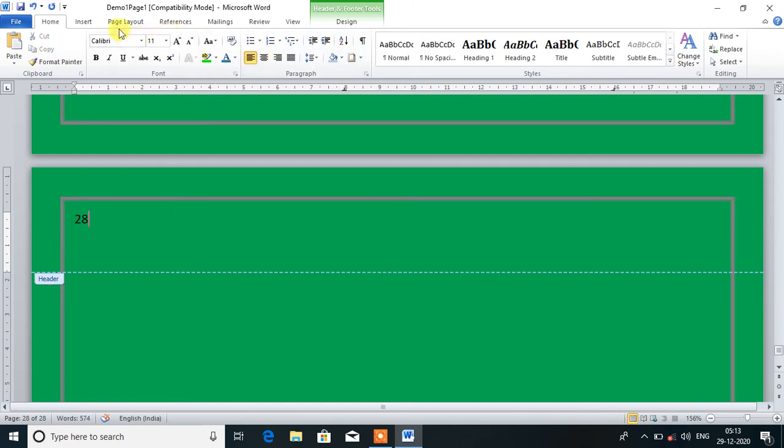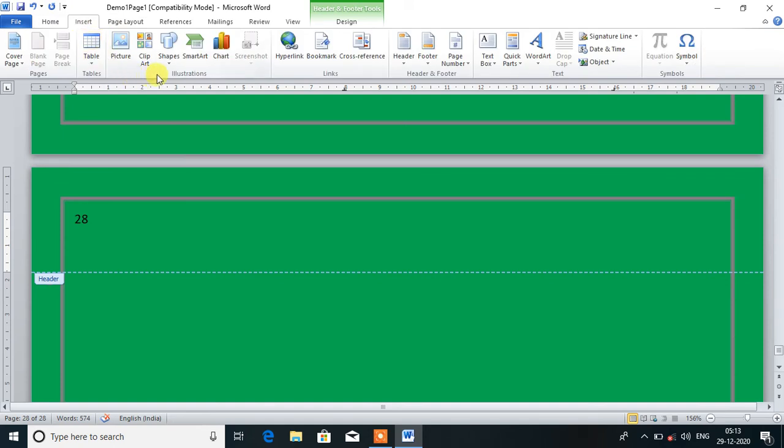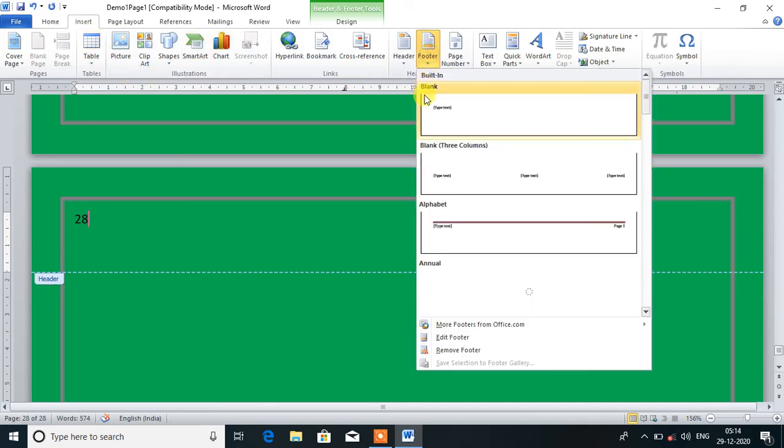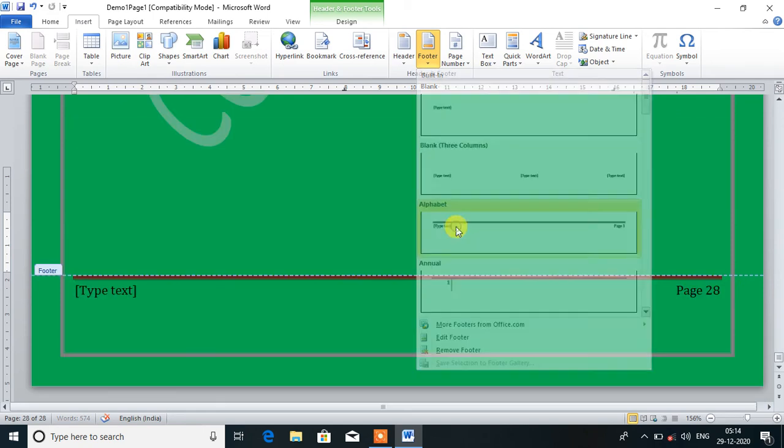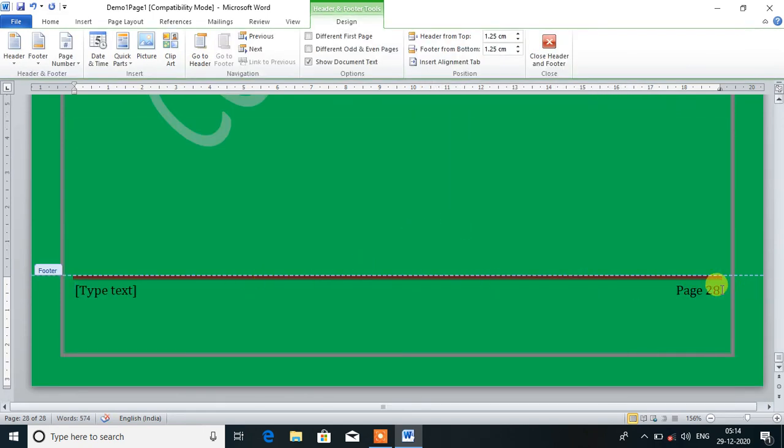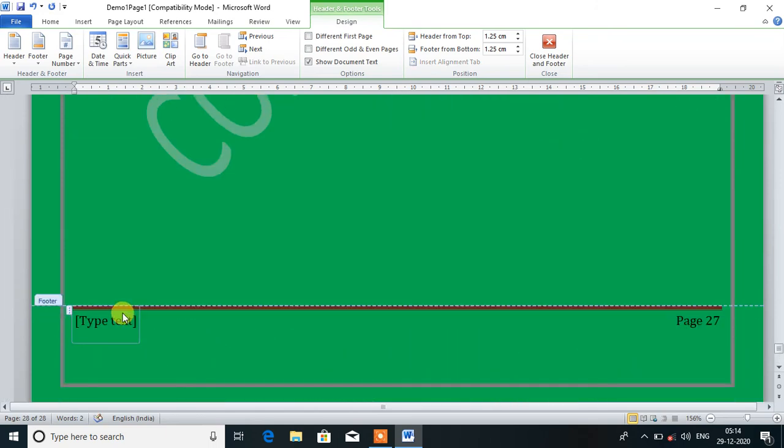And the same thing we can do with the insert and page footer. Now in the footer section, you can see here, type the text, page number 22 already applied here. So we can type any text, and that text will be reflected in every page. This is setting header and footer.